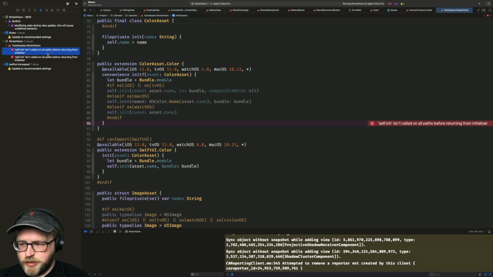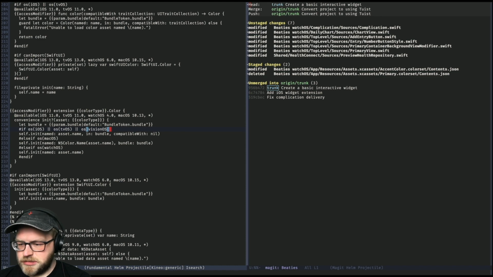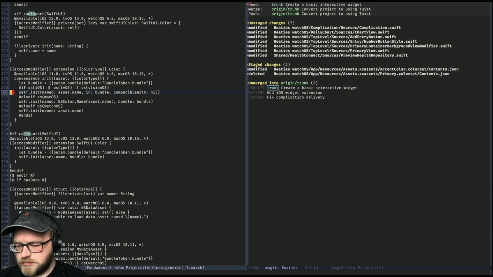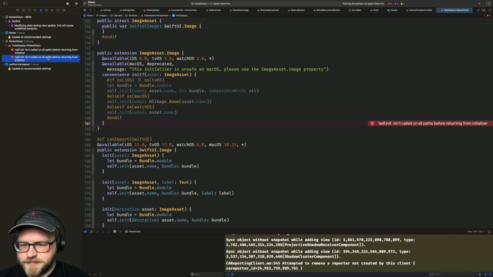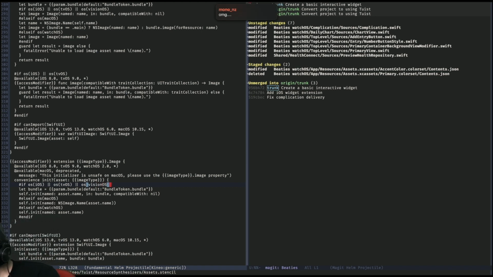One down. We got one more to go. Color asset.color, image asset.image. Is it this one? Yeah, here we go. Is that the glasses one? Is that what's going on there? Nice.